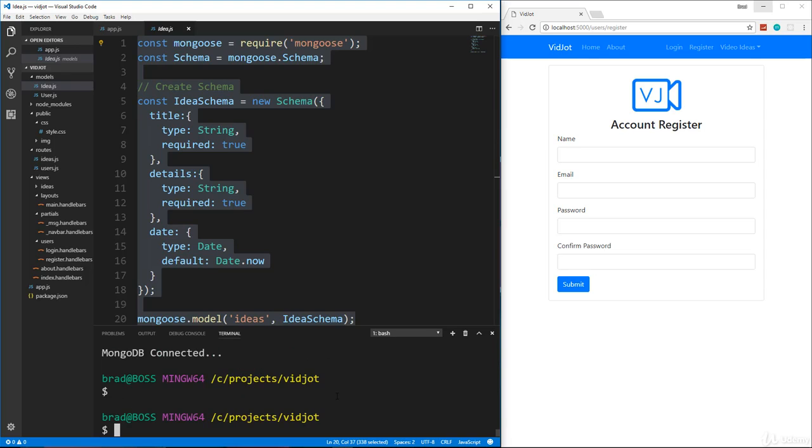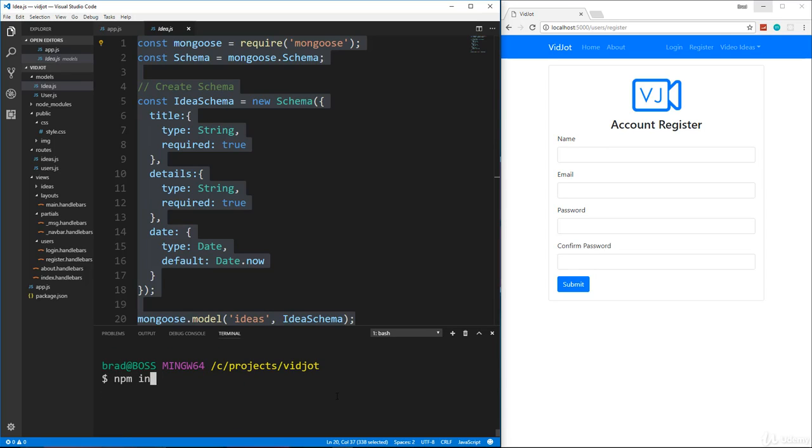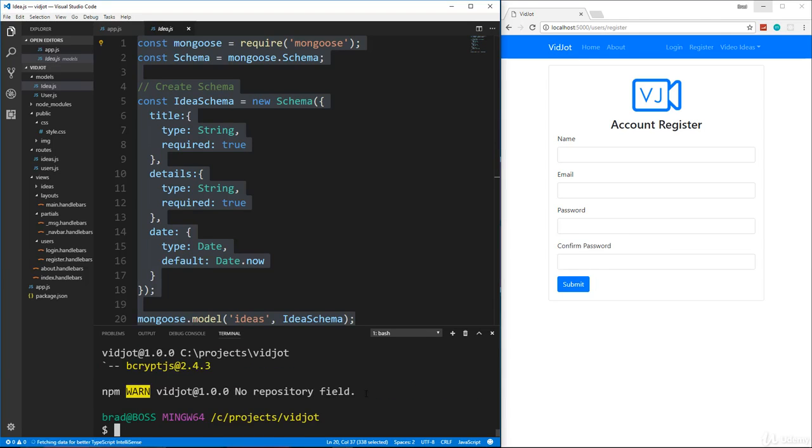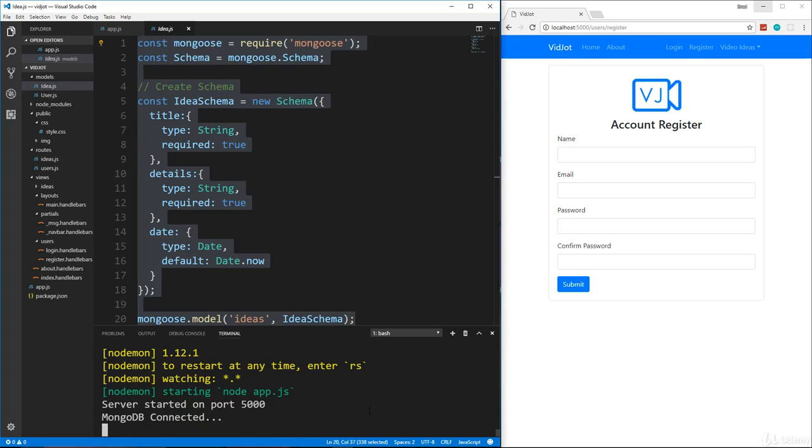So let's go ahead and stop this with Control-C. And we're going to go ahead and say npm install --save bcrypt.js. Okay, make sure you put the JS on the end. And we're going to install that. Okay, because what we need to do is when we fill out this register form, the password needs to get hashed before it gets put into the database. So that's what bcrypt is for. So let's go ahead and run our server.